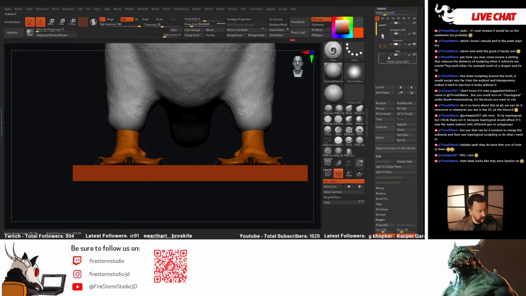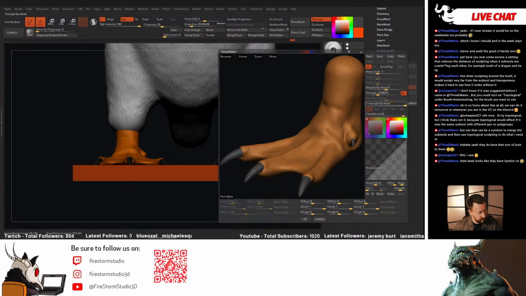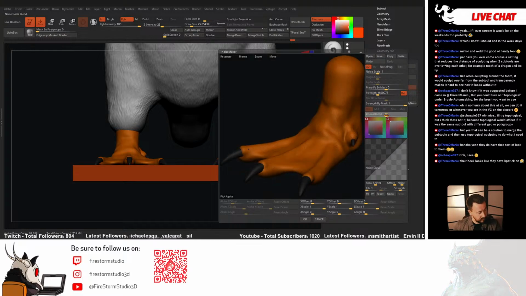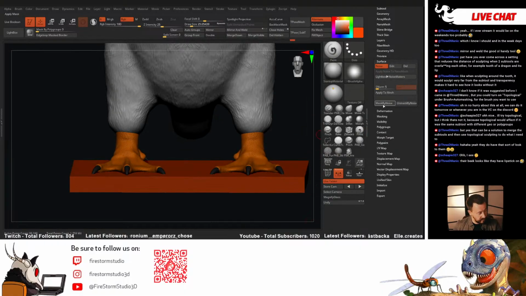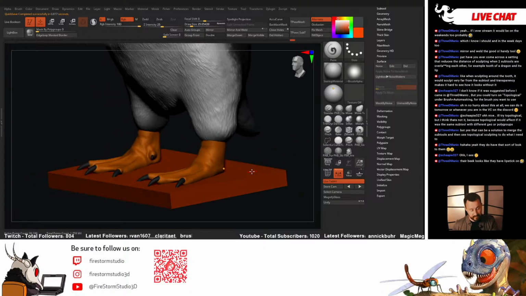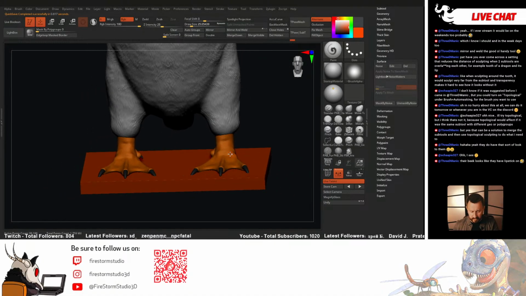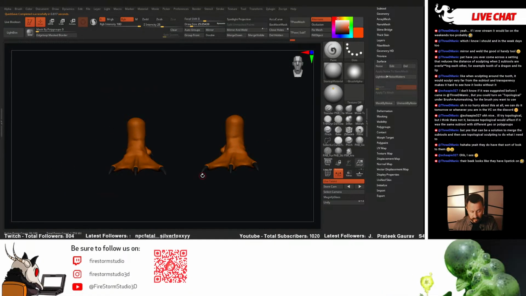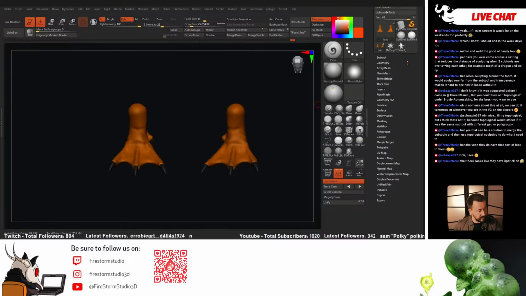I'll need to reapply the noise, but that's not a big deal. This time I might actually just increase the strength quite a bit and then hit apply to mesh. There we go. And by doing that, I give myself a nice little bit of variation. And what happened to the other dew claw? I didn't see that. Okay, made a bit of a mistake there.